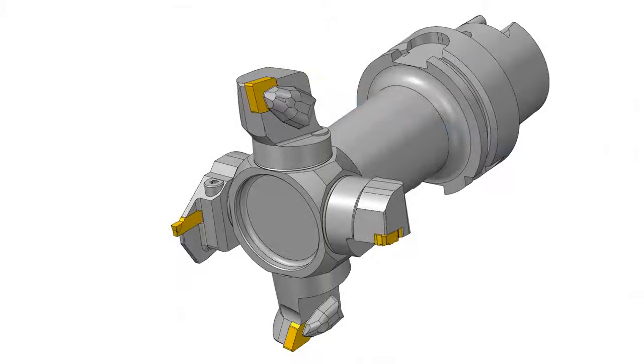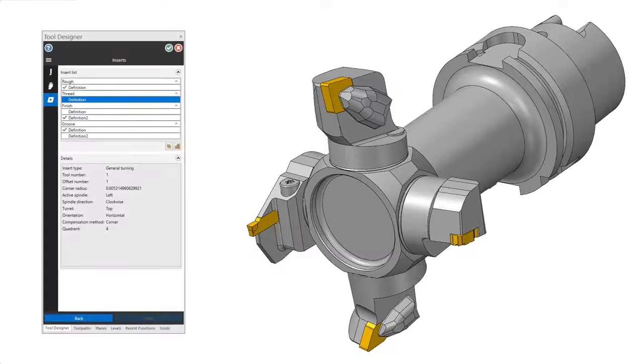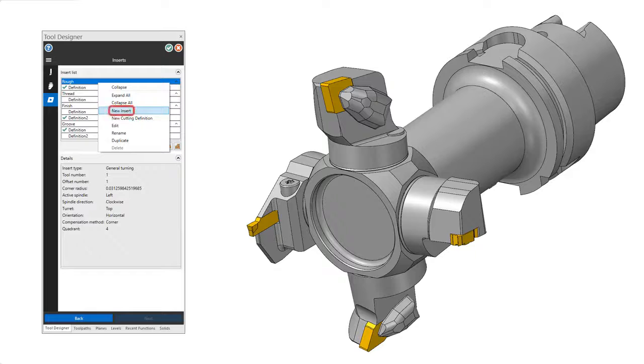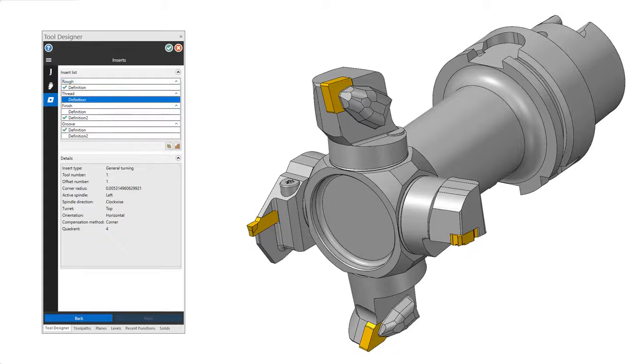Mastercam's 3D tools now support multiple inserts with this new functionality located on the Inserts page of the Tool Designer panel. You define multiple inserts much as you did with single insert models. Right-click in the Insert list and choose New Insert from the pop-up menu. Mastercam then displays the Insert page where you define the new insert like you did with previous 3D tools. Each insert you define is added to the Insert list.